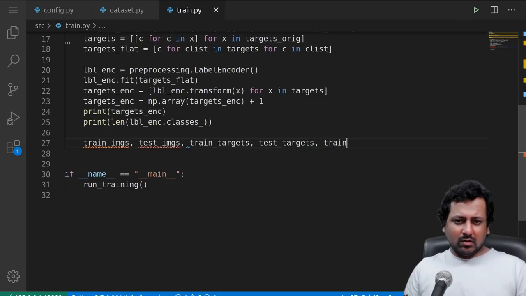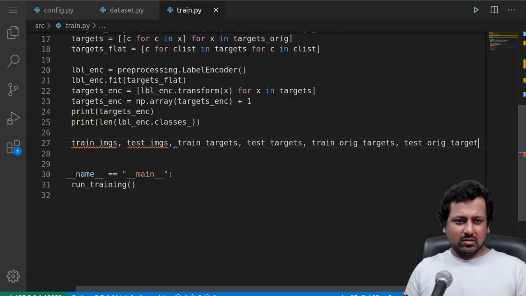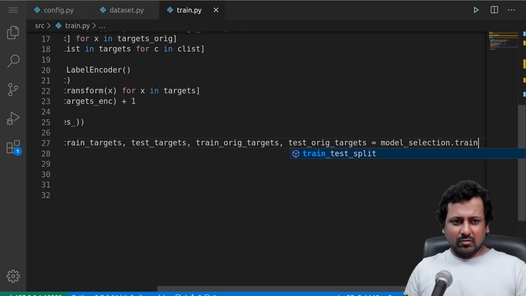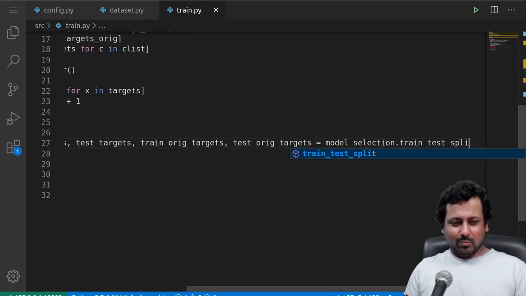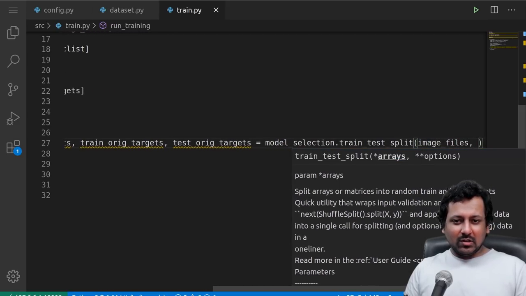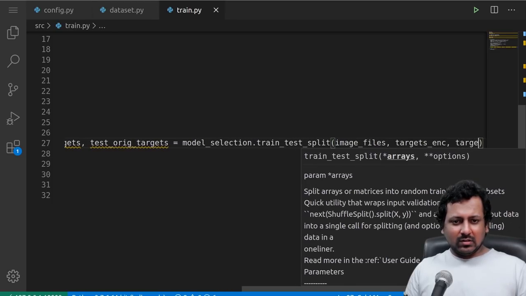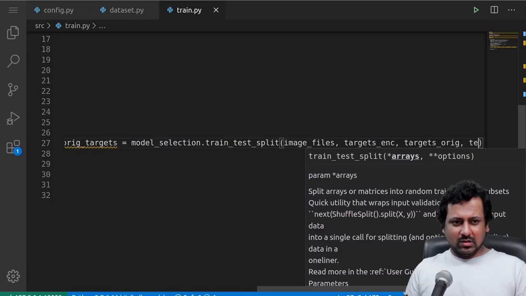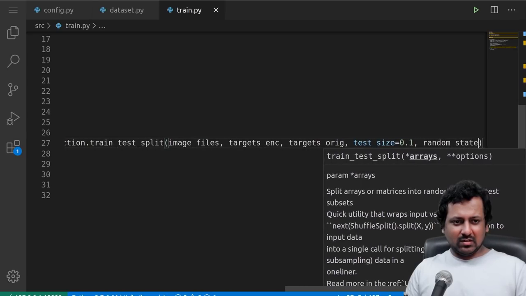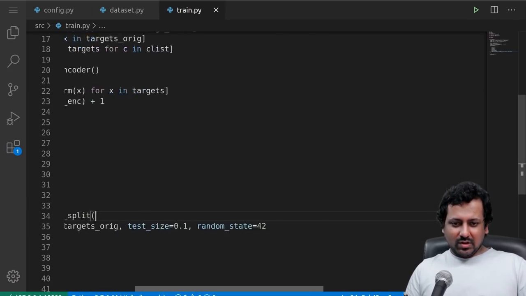train_orig_targets, and test_orig_targets. This will be model_selection.train_test_split, and see how big this line is. But I'll show you the magic after this. Image files, target encoded, target orig, test size equal to 0.1, random state equal to 42. Okay, now I save this, and boom, everything has been formatted.